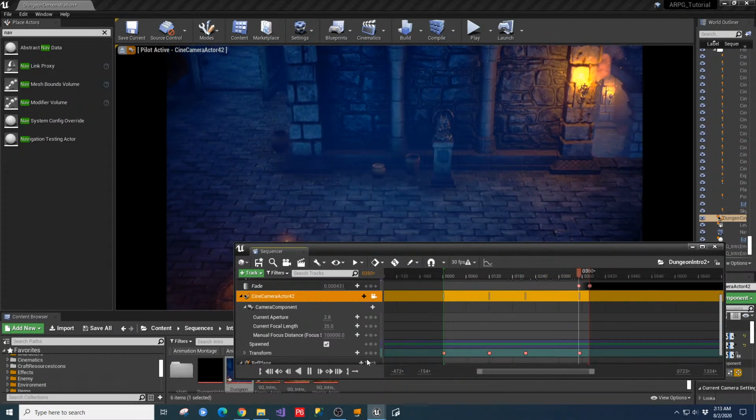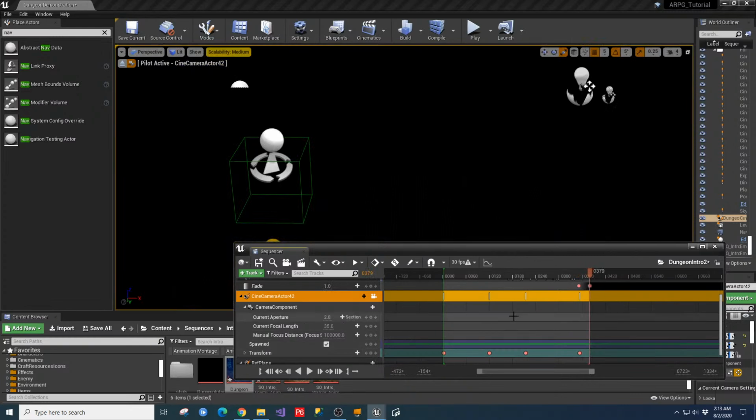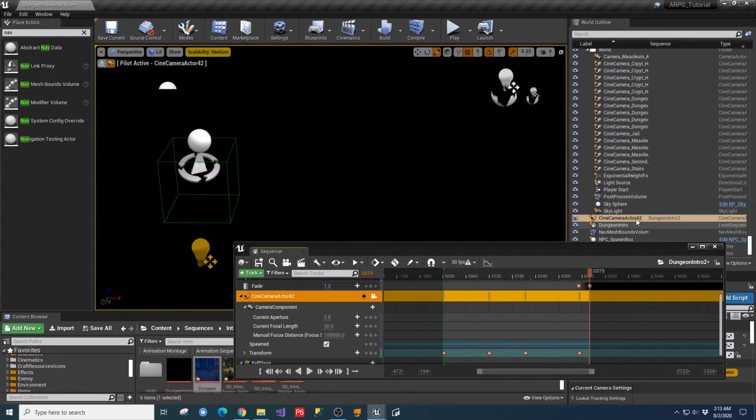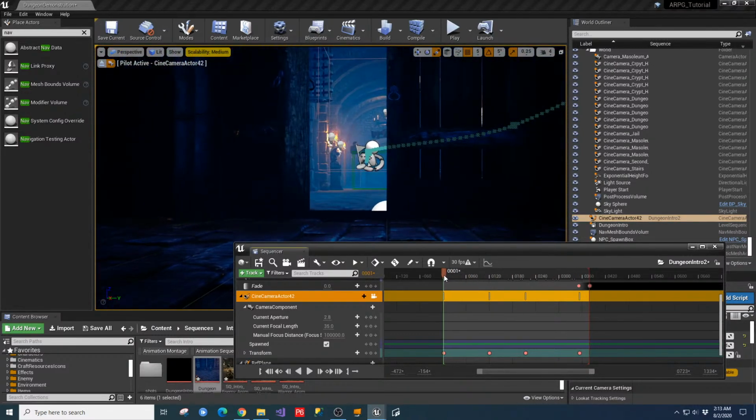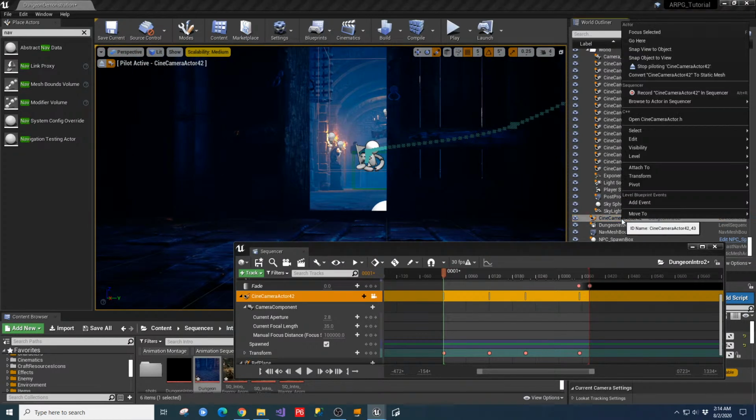All right. So there's your setup for that. And now what we want to do to render this is under Cine Camera Actor 42, which will be out here. I'll set this back up to my 0 frame. Don't know if that matters or not, but that's what I'm going to do. I'm going to right click on this actor, and I'm going to say record Cine Camera Actor 42 in sequencer.